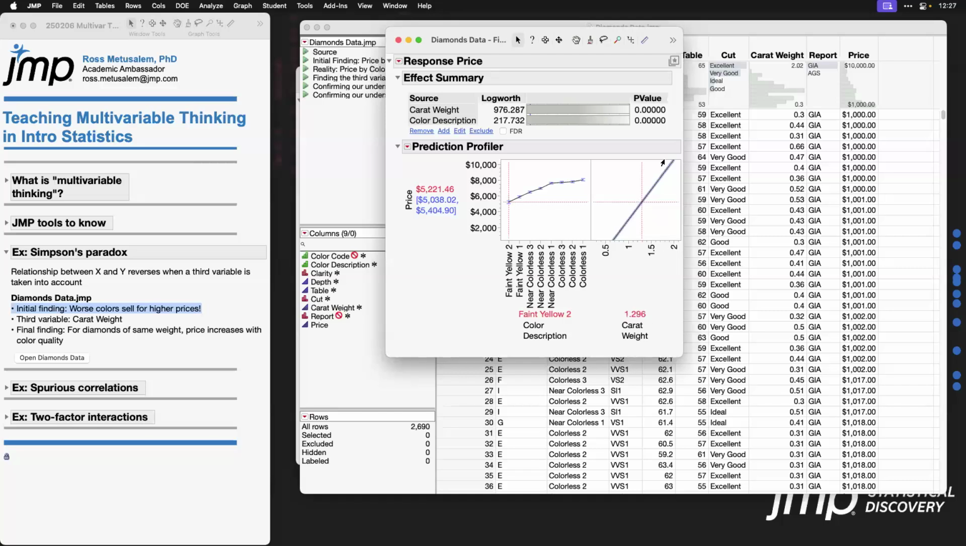So we have the relationship between price and carat weight here, and price and color description here. Obviously, as diamonds are larger weights, the price goes up pretty dramatically. But also, once we've controlled for carat weight, now we see a sensible relationship where the more colorless diamonds demand a higher price.